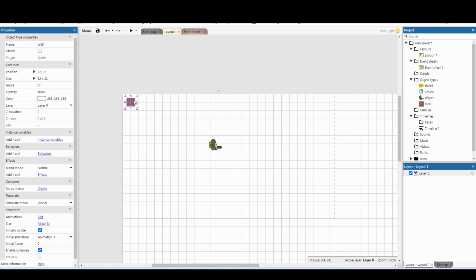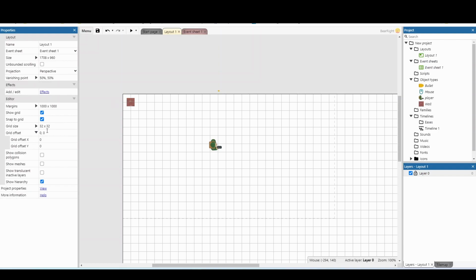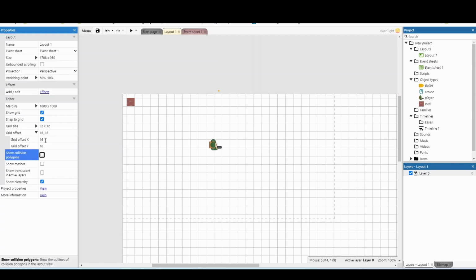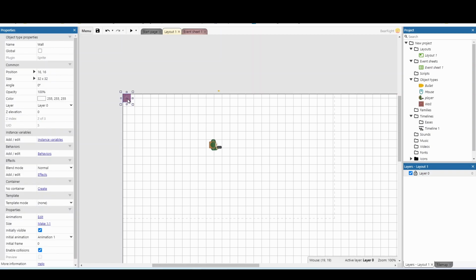The next problem that you'll see is that it doesn't actually fit into these boxes. It's sitting on the center point between all the boxes. That's because we're taking the center of the brick instead of the edges or the top corner. To fix this, just go to your grid offset and make it half the size of all your grid tiles, so in my case 16 by 16. And now you'll see it fits in.